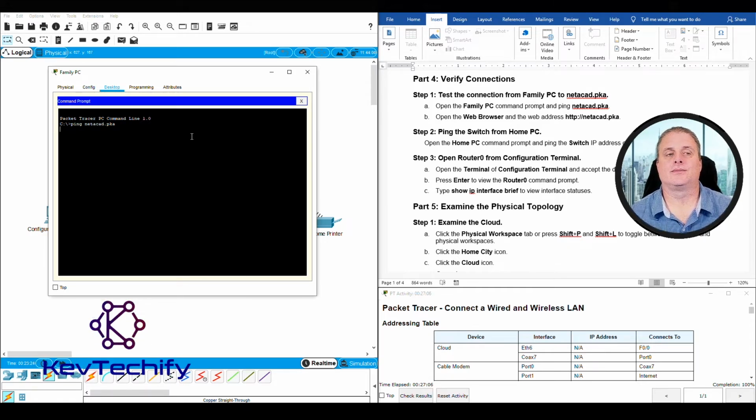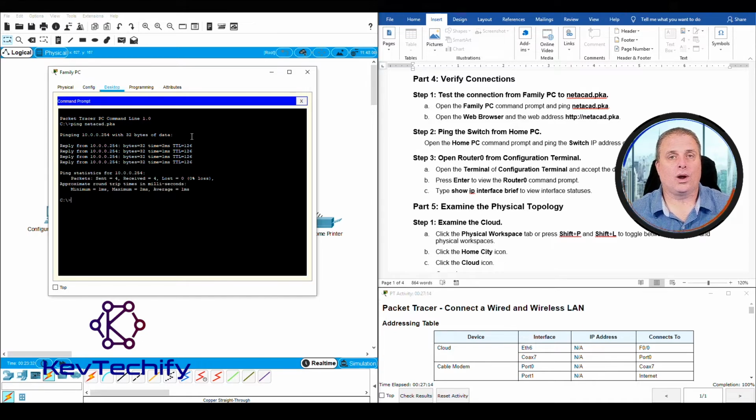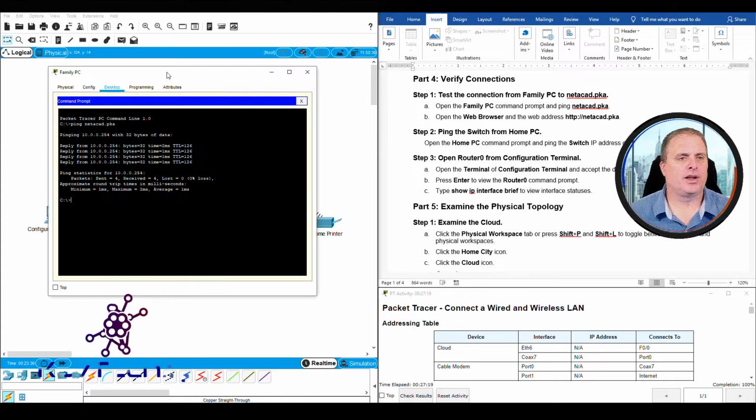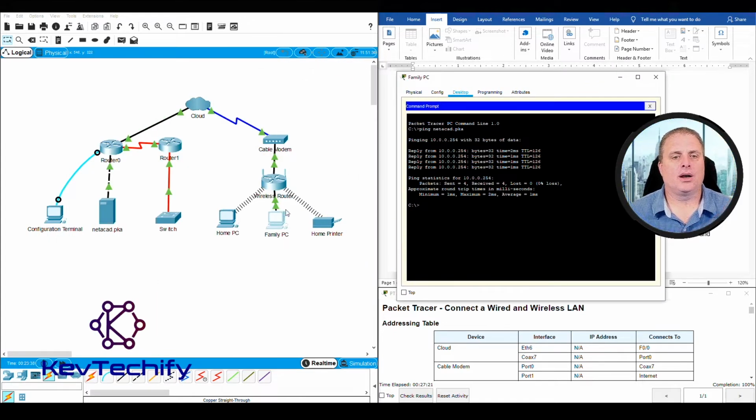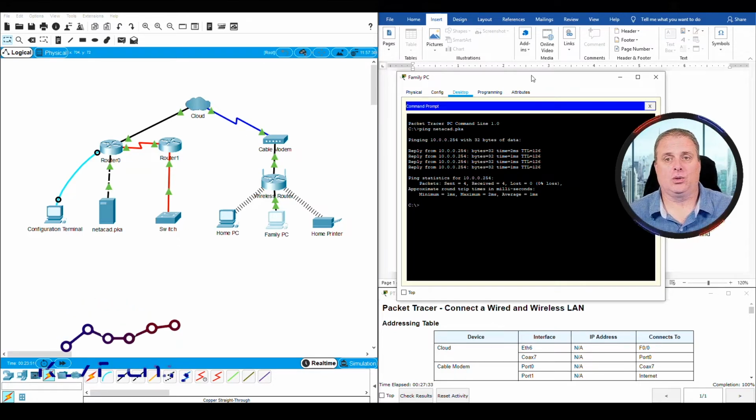Still waiting. And there we go. It took a while. What happened here was the devices along the way, I'm going to move the family PC window over a little bit, but our wireless router, our cable modem, going through the cloud, router 0, they all had to learn and communicate back and forth behind the scenes to learn where that is. So that's why it took so long to start with.